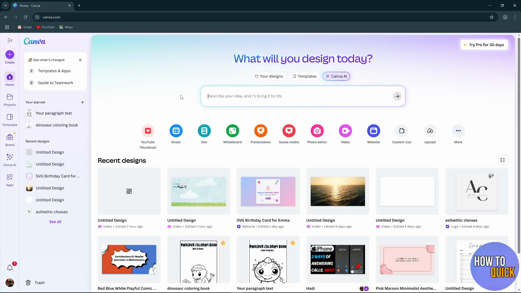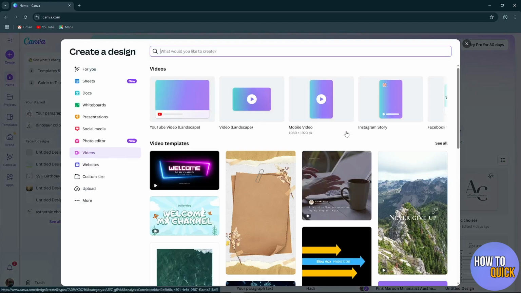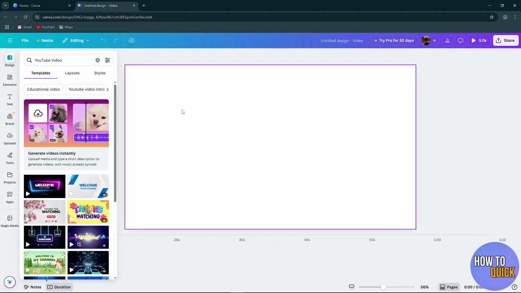So jumping onto the main interface, you will see a bunch of options. But for now, you will have to click on the option that says video. Once you click on video, a menu will pop up in front of you. From this menu, you have to select the resolution in which you want to create your animated video. I recommend you use the video landscape option, which is 1920 by 1080 pixels, or the YouTube video landscape. Both of these are pretty much the same, so we will simply use the 1920 by 1080 pixels, the YouTube video one.